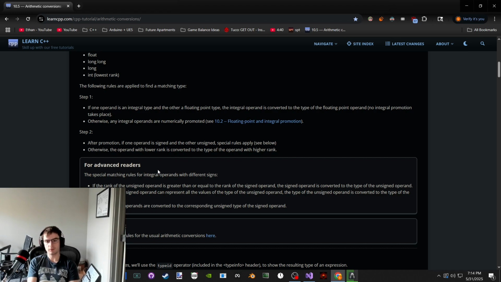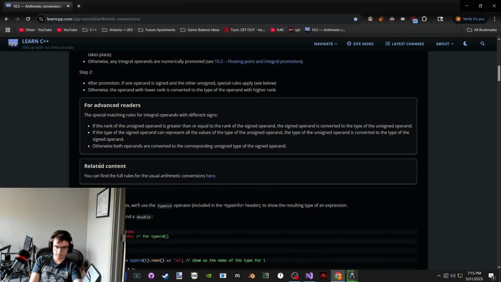Otherwise, they're both converted to the corresponding unsigned type of the signed operand. So, a uint48, maybe? But in that case, it's not greater than or equal to, or it can't fit. Otherwise, they're both converted to a uint48, it seems like, but that doesn't exist. Okie doke.